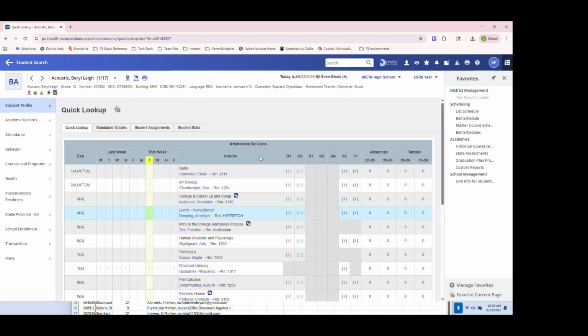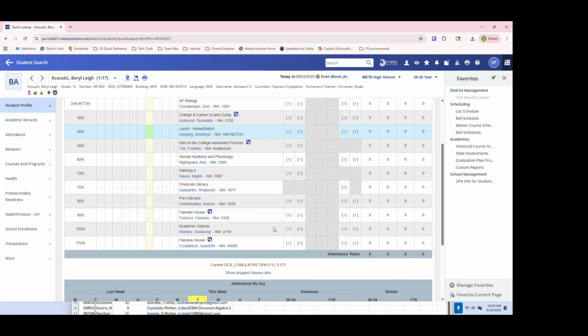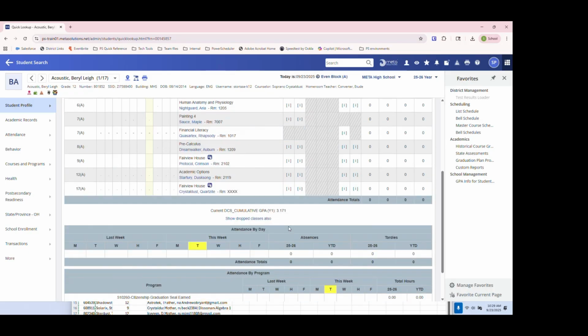All right. Anything else about Quick Lookup that we want to cover before we move on? There are other tabs at the top. Almost always when you come to this screen, you're going to be focused on the initial tab here for Quick Lookup, which again, student attendance and grades, maybe just looking at a list of courses and the GPA.